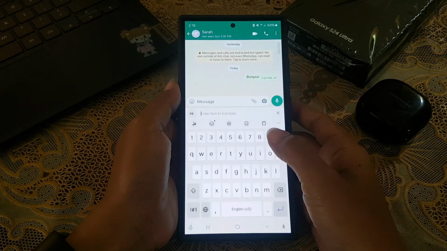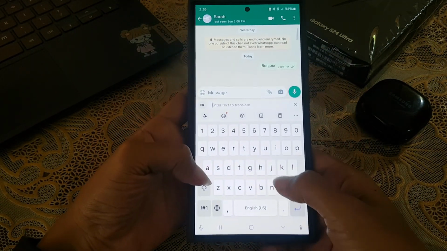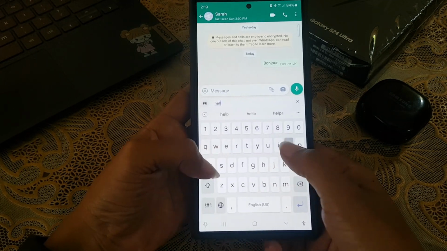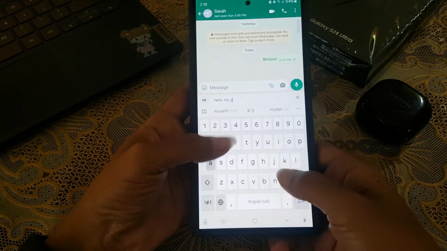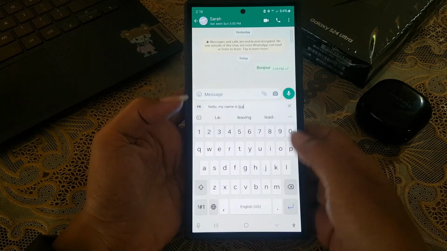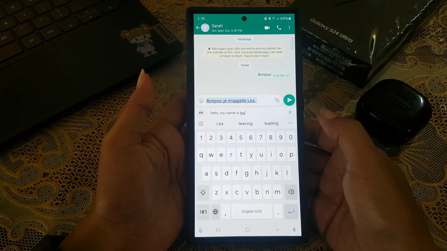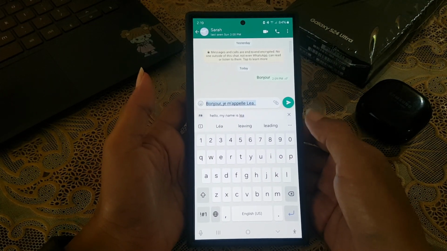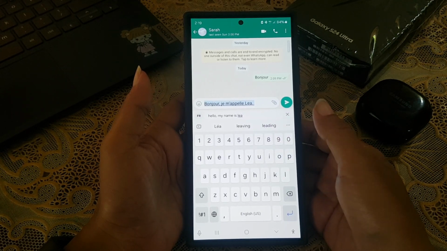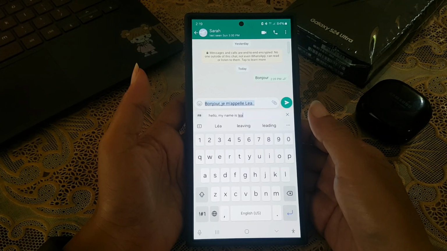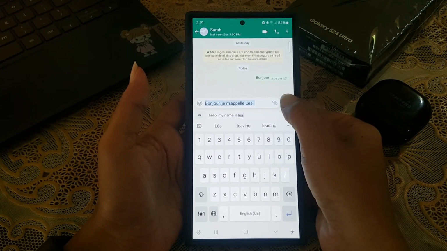Now, type something in English or in your source language. You can see that your phone will automatically translate the text you are typing to the selected target language.